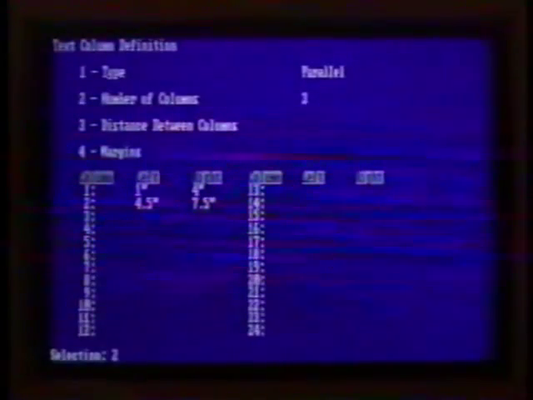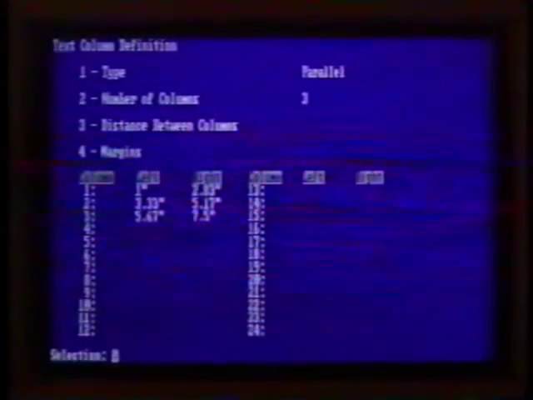But if you are typing moderate-length articles and doing all editing on screen, you will probably want to choose parallel or parallel with block protect. Option 2, parallel, will give you the most flexibility. For our next example, we will choose 2. Next, select option 2 to change the number of columns. We'll type a 3 and return.